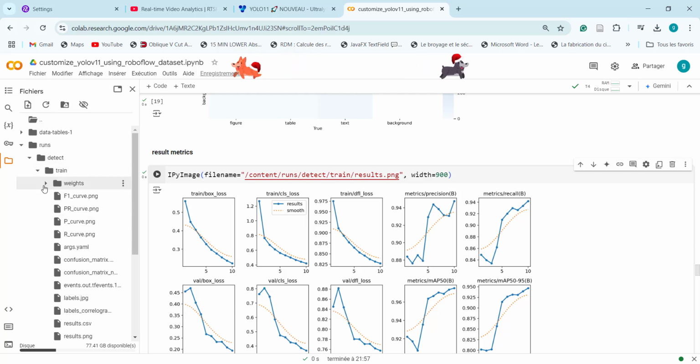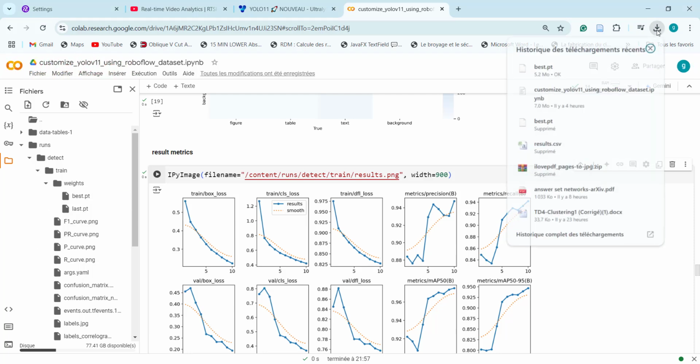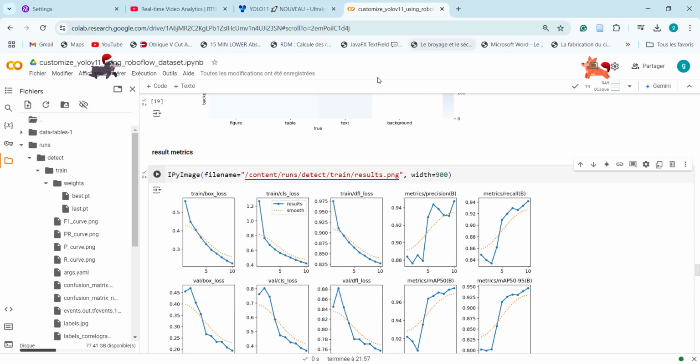So here I download the best model. So this is the pre-trained model. So I try to download it. So this is the model. For the future work, I use just this model, best.pt.